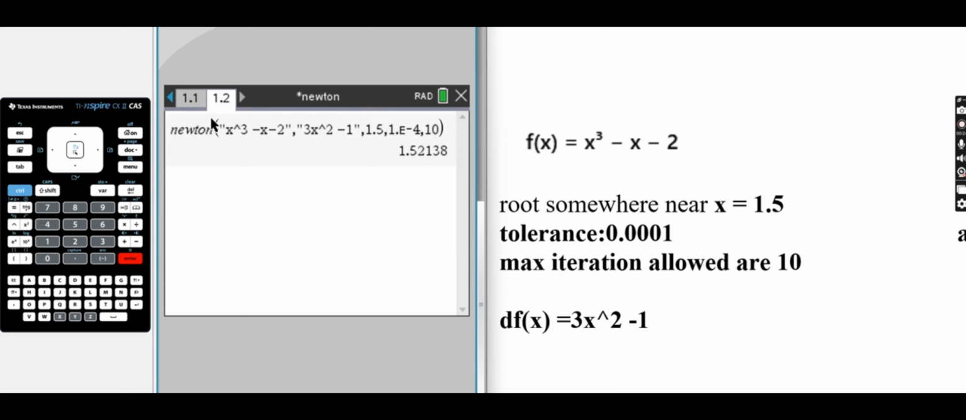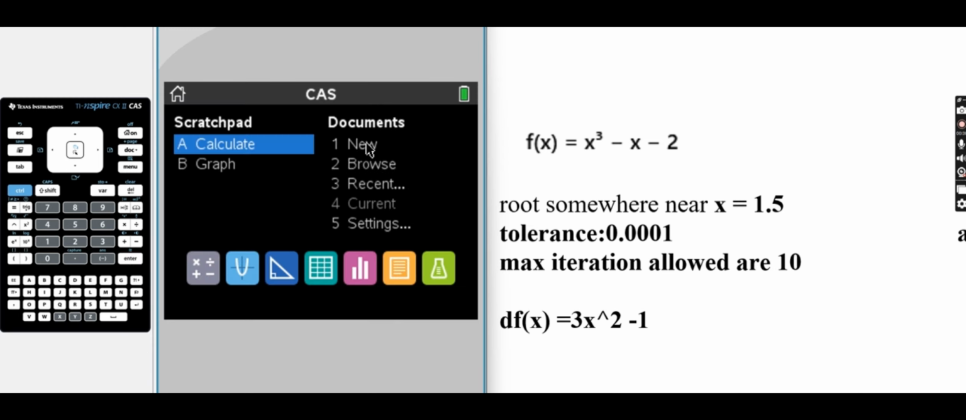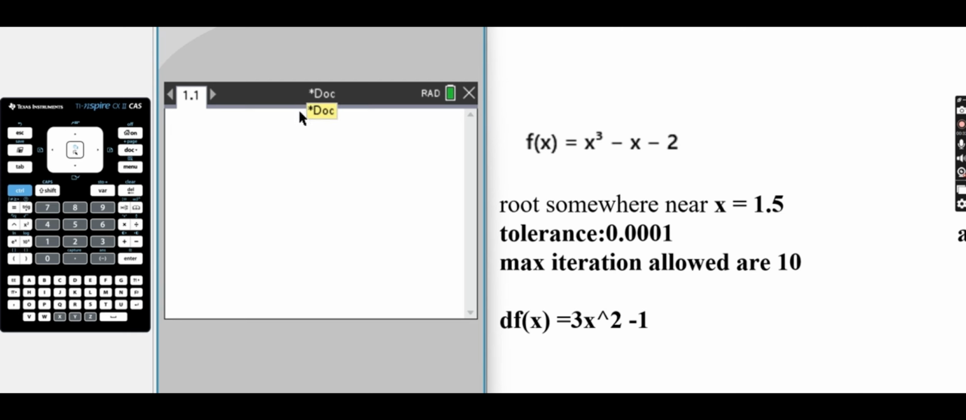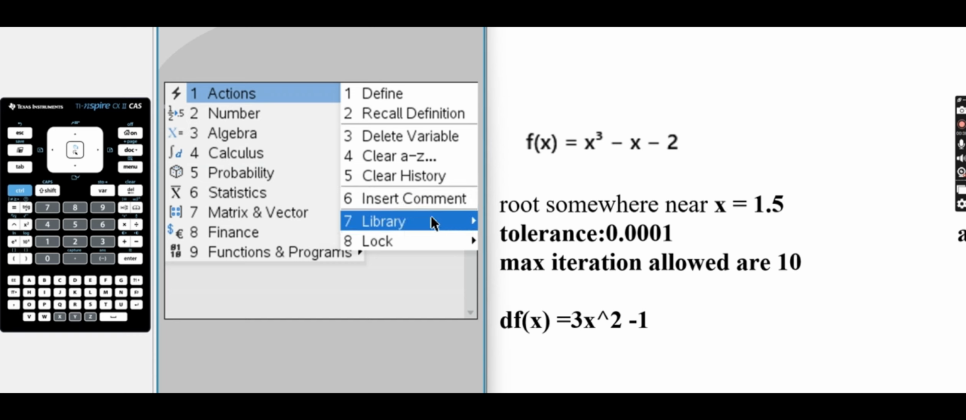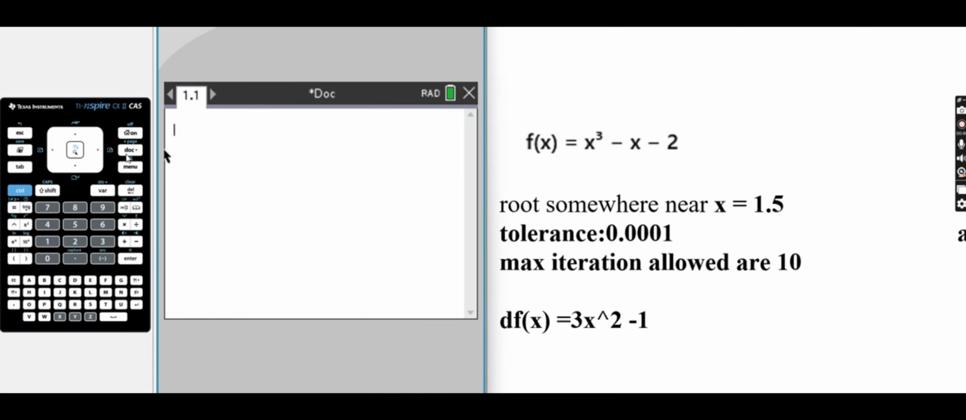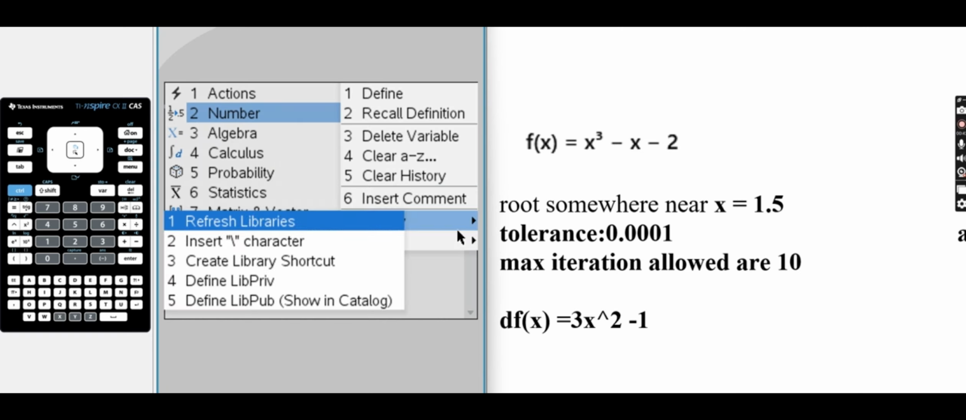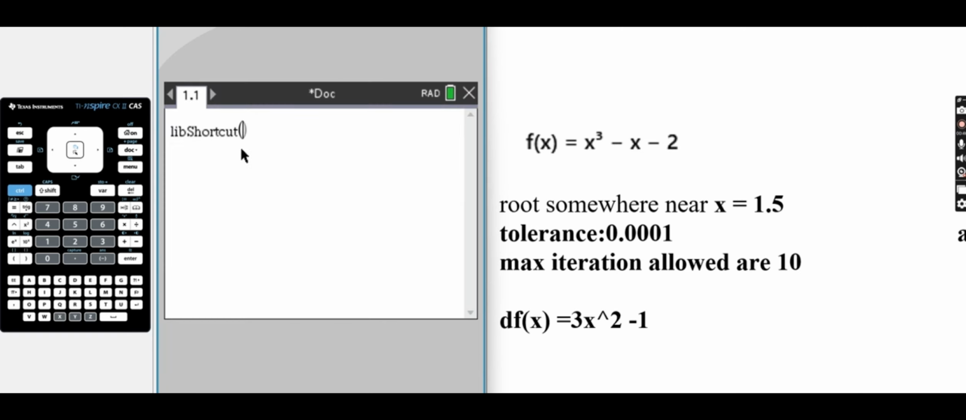But a much better way, or the more recommended method, is to instead make a new document, and over here first you will have to refresh the libraries and make a new library shortcut with the name of the file and what you will call it, right? And then you can directly use it from here.